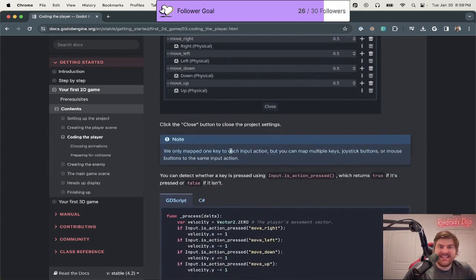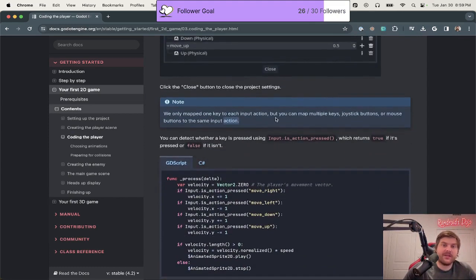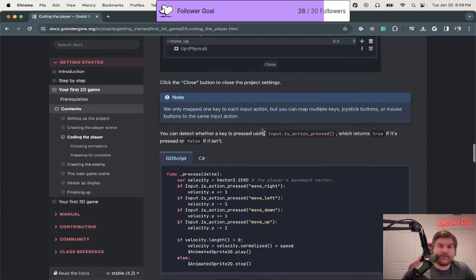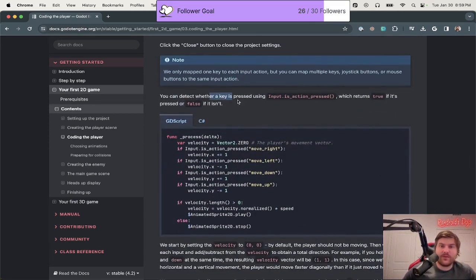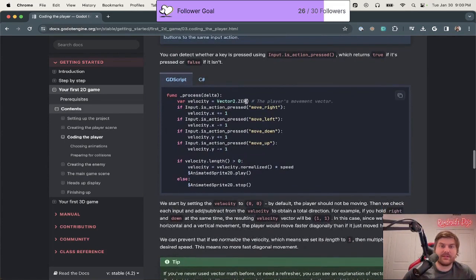We only mapped one key for each input action, but you can map multiple keys, joystick buttons, or mouse buttons to the same input action. Very cool. You can detect whether a key is pressed using Input.is_action_pressed, which returns true if it's pressed or false if it isn't.